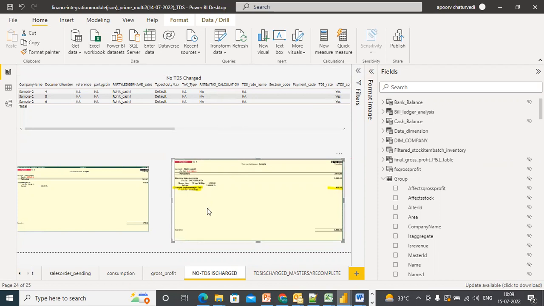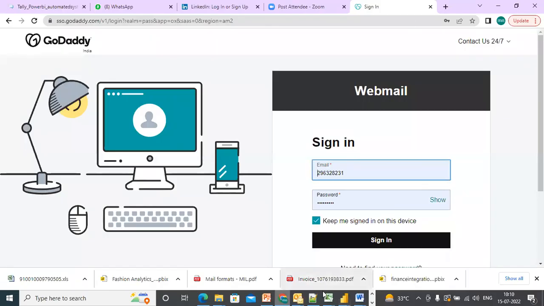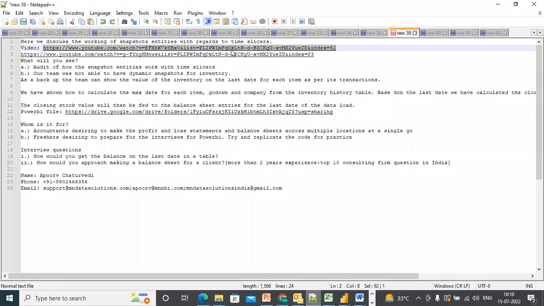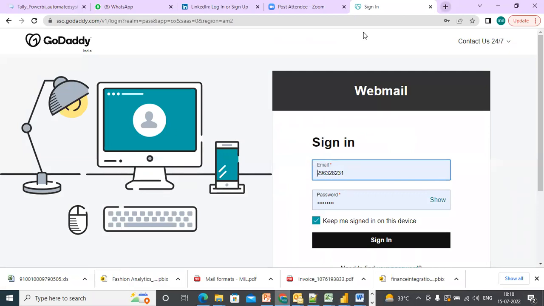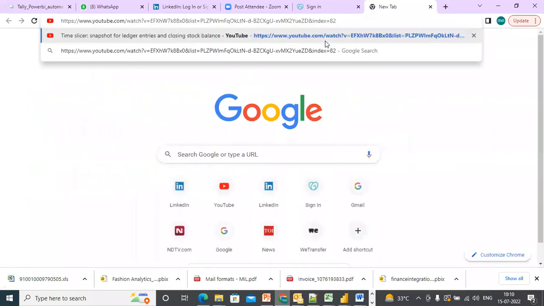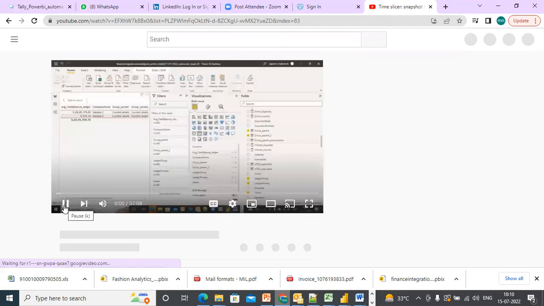Now, yesterday I explained to you how this works, how TDS and all work. And yesterday we had a tough time with the client because the RAM of the machine was not adequate. So you can actually see how the TDS entries work in this playlist.